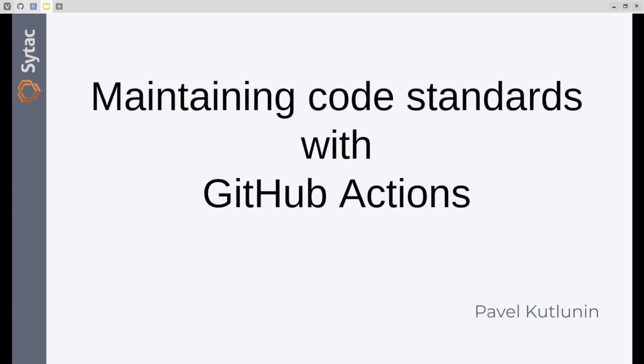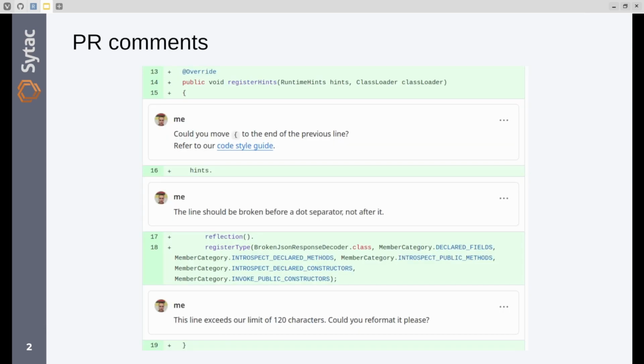Okay, yes, as was mentioned, I've been working as a developer for quite some time, and I had the same motto for all these years, which is if I have to do something twice, it's about time to automate it, right? But there is one task that I still have to do manually to this very day, and it is verifying code standards. If you're in the project, you might see something like that, right?